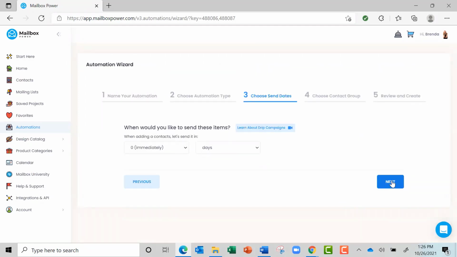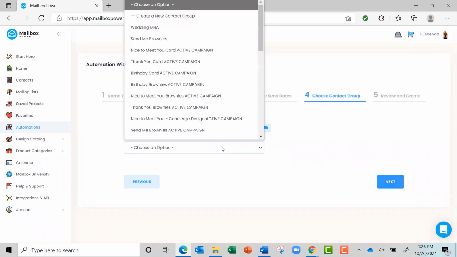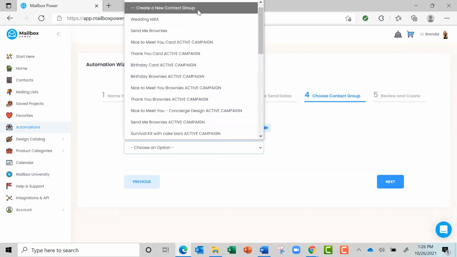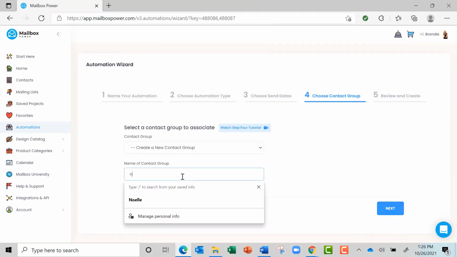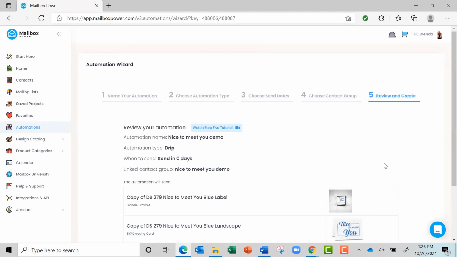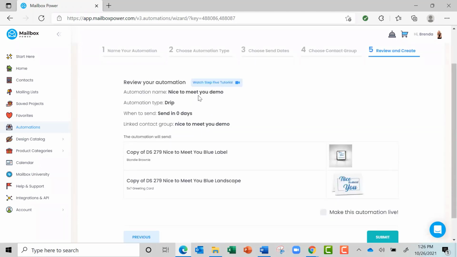I do want it to go immediately. I'm going to hit next. Then what group do I want? Well, I don't have a group yet, so I'm going to create a new group, and I'm going to say "nice to meet you demo." And then I'm going to hit next. So now I've got a nice to meet you demo automation, and it's connected to that group.